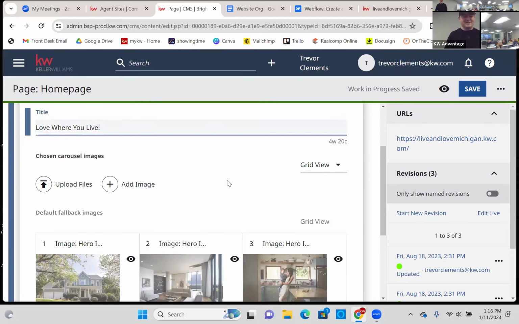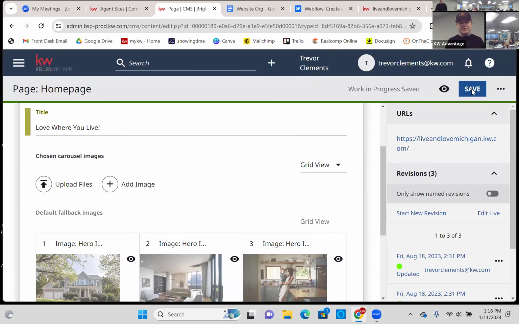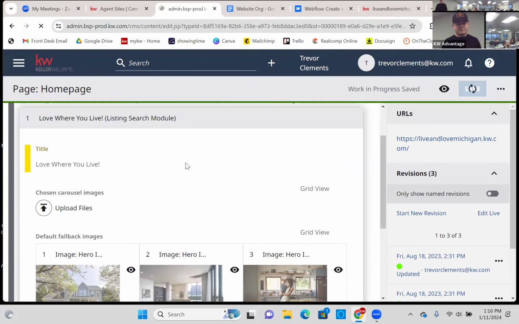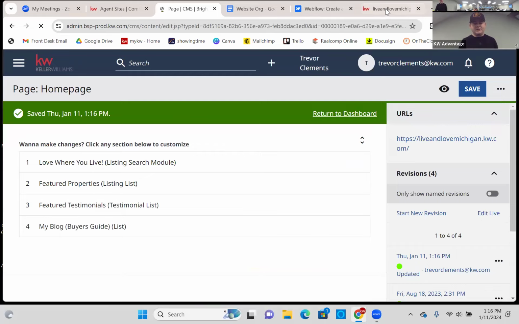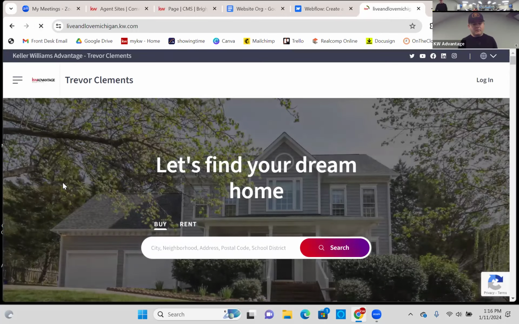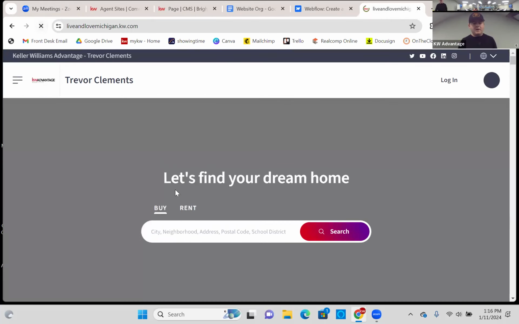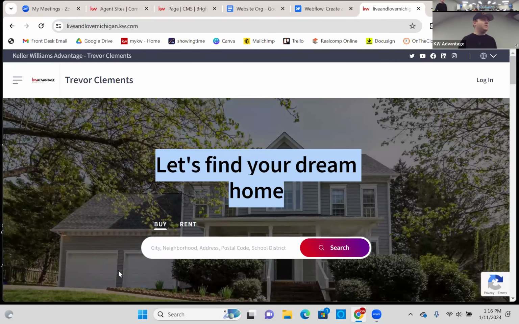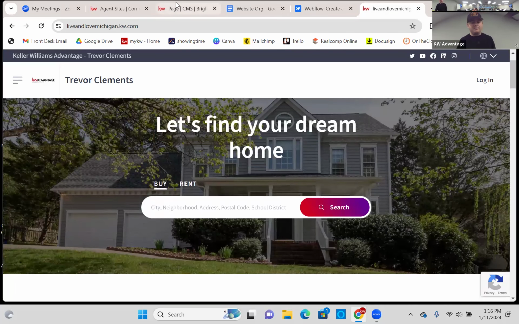Yeah, that is interesting. So once you get those 2, you can then click save. So now it just saved it. Now we can go back to our website. I'm gonna move this so I can refresh it. We might have to give it a minute, but this will then change to love where you live probably within the next 5 minutes or so.